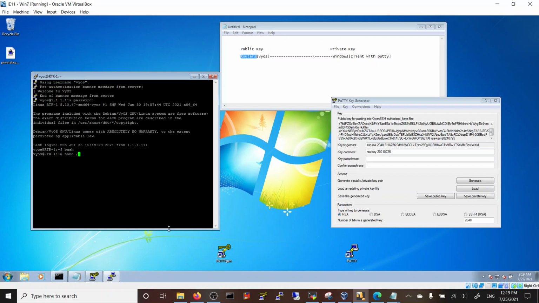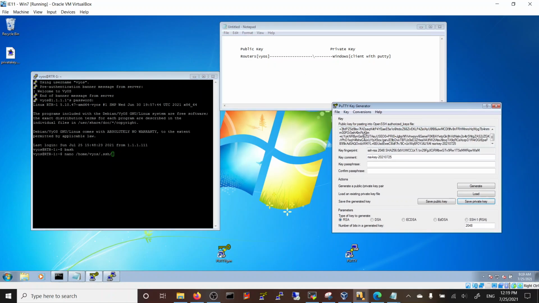So in the VOS router, you can drop to a bash shell by typing bash and then simply typing nano /home/vos/.ssh. This is where the authorized keys are. So the public key that we generated right here is going to go in the VOS router, right? Here's the public key. Now we need to put this public key here in the .ssh directory. And it needs to be in the file called authorized_keys.